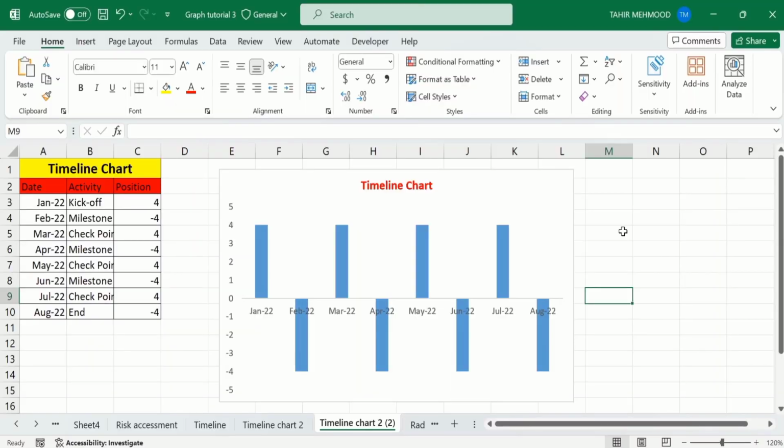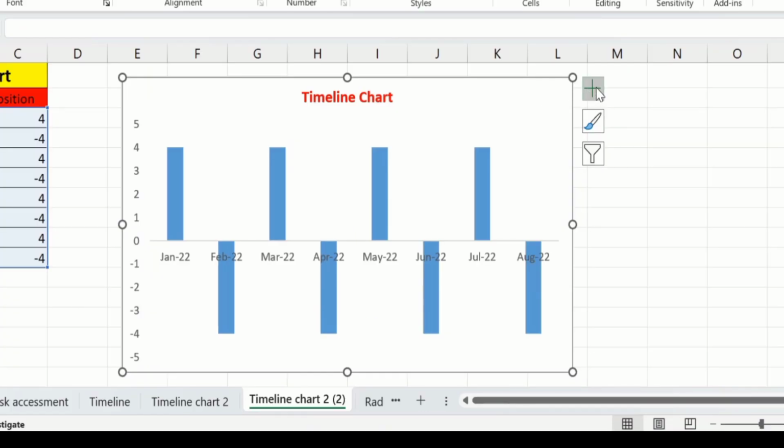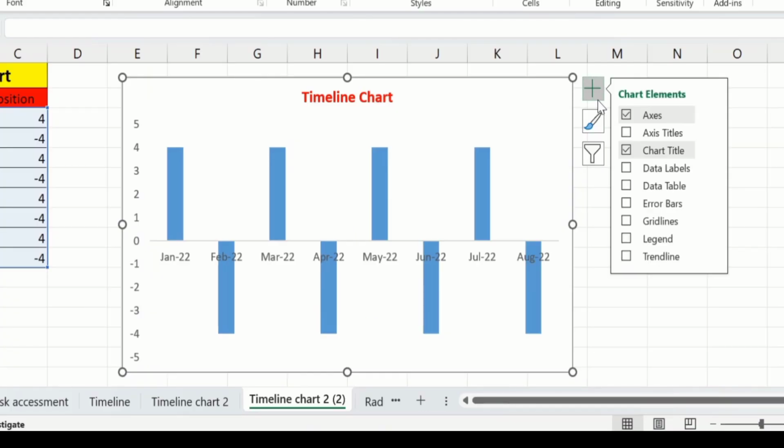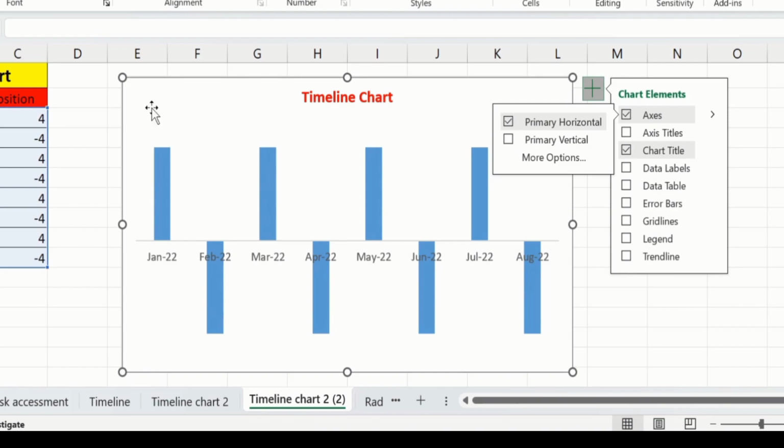Now I want to remove these axes. Select this one. Again go to chart element option, and here you will find the option of axis. Select this one, and here you will find the option of arrow. Select this one. You will find two options, primary horizontal and primary vertical. I want to remove primary vertical, so I will deselect this one. Now you can see here the vertical axis is removed now.